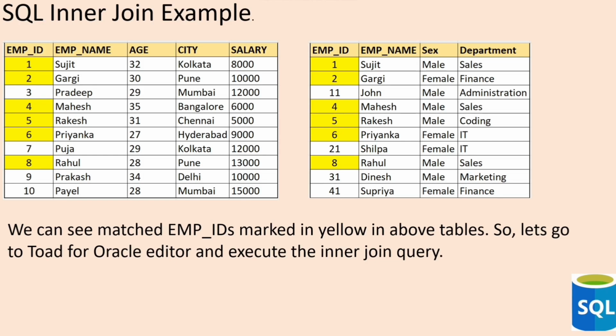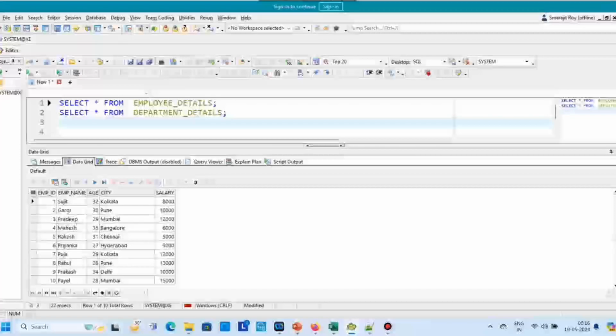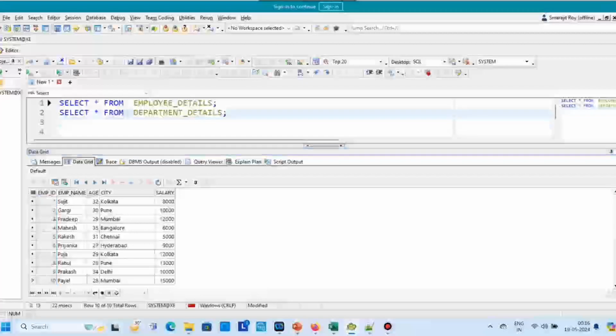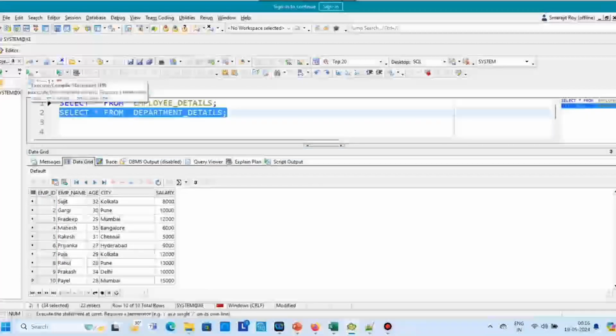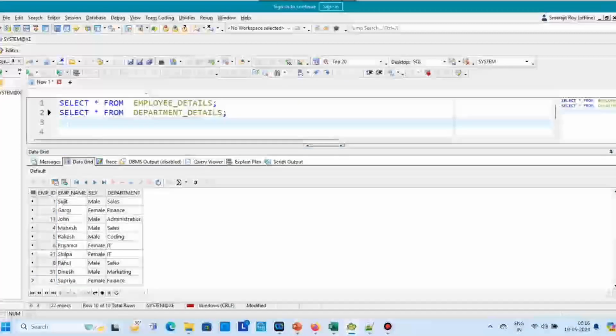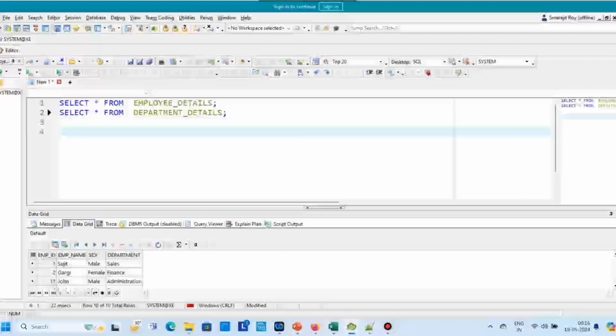Okay, so let's go to Toad and then we can execute the inner join query and see how it works. Here you can see both the tables, employee details and department details. If you do select star from employee details, you can see all the employee IDs. And then if you do select star from department details, you can see all the employee details of different employees. Now let's write the inner join query.